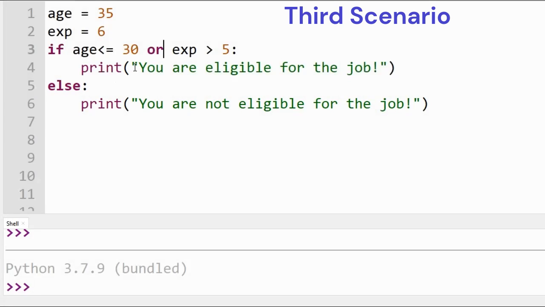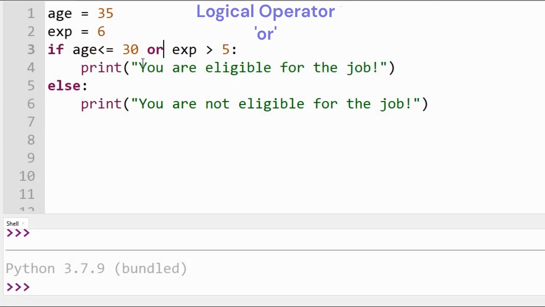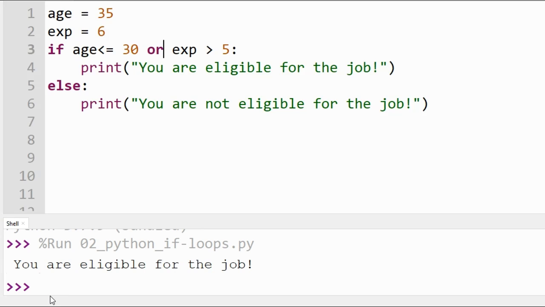Let's introduce another logical operator, or. Now, candidate can be selected if either of conditions is met. Experience requirement is fulfilled now. So, Mr. X is eligible for the job as per our appended criteria.